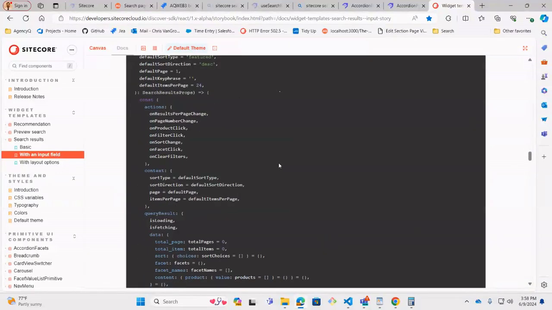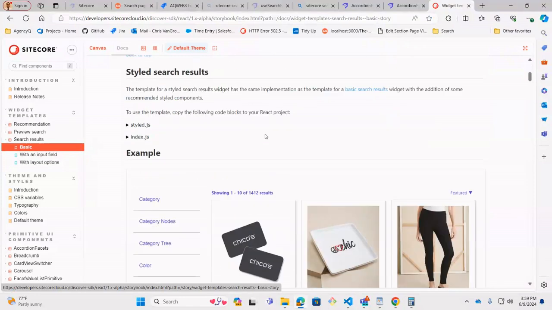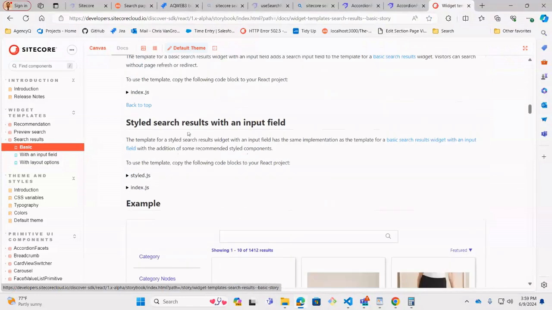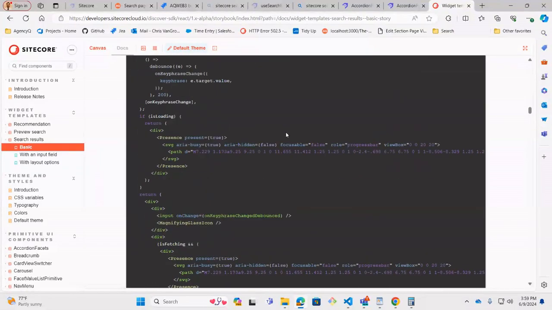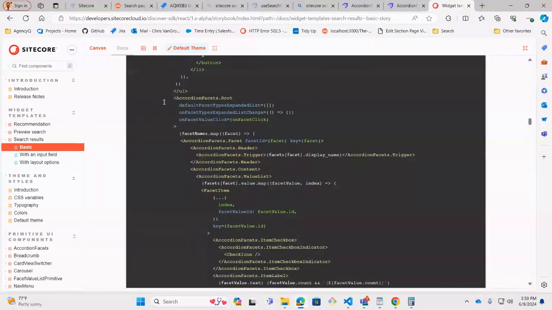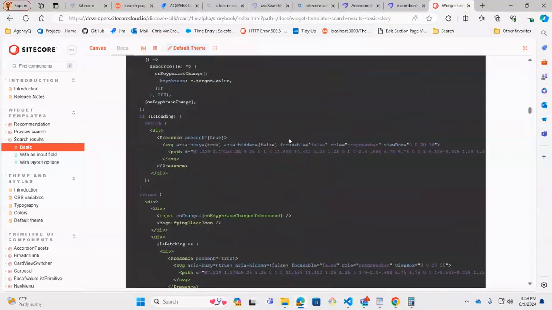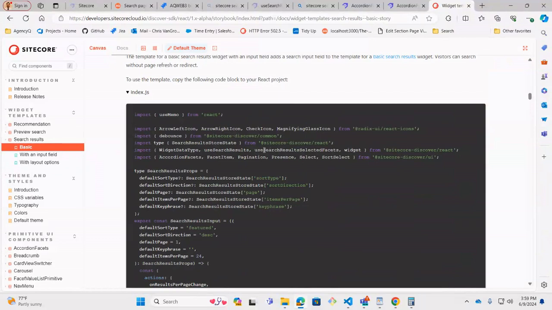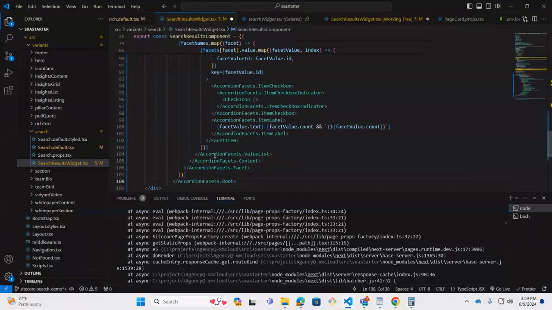So I'm just going to find one without styles. You can choose a styled one if you'd like. Basic, I believe I want. I could have taken this whole thing actually. And here we go. I'm just going to copy this accordion facets root. And I am just going to copy the import accordion facets. I don't want all this stuff. So, okay, we're just going to copy it in here.